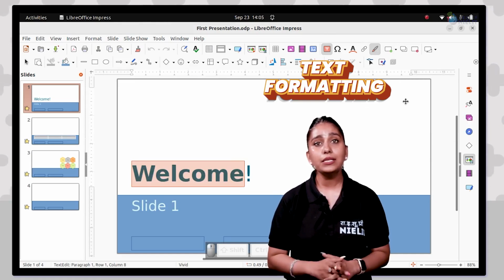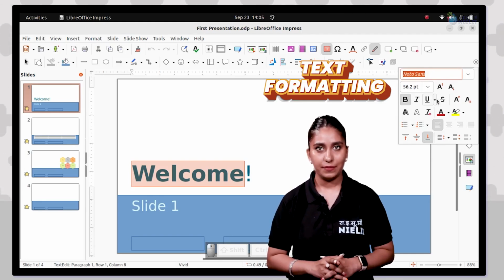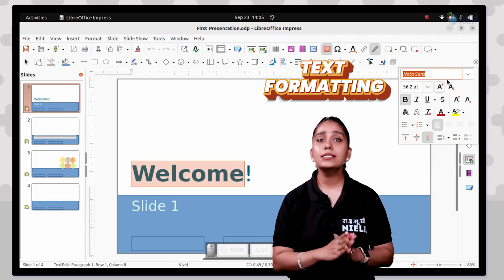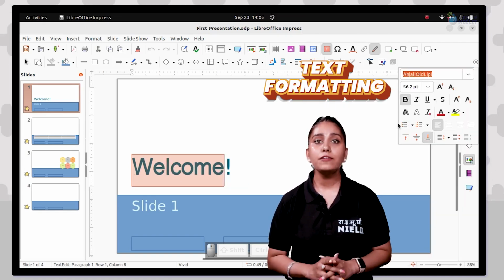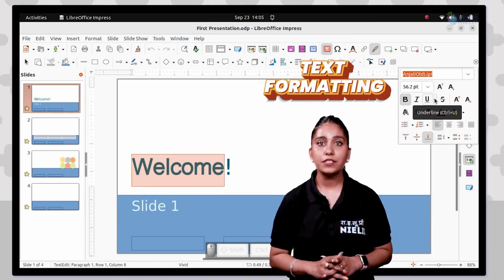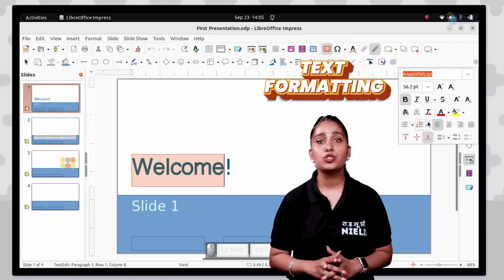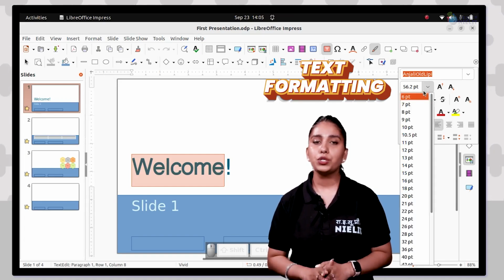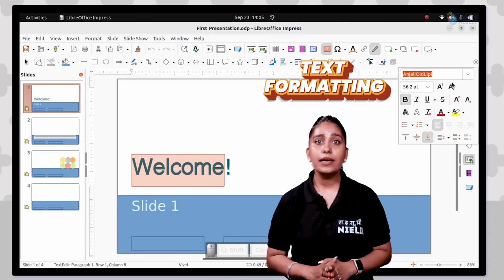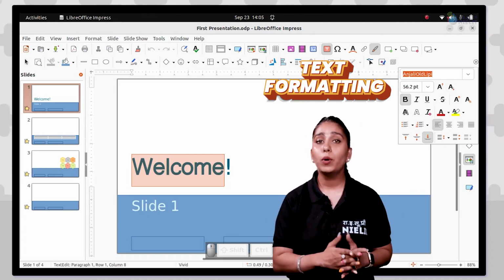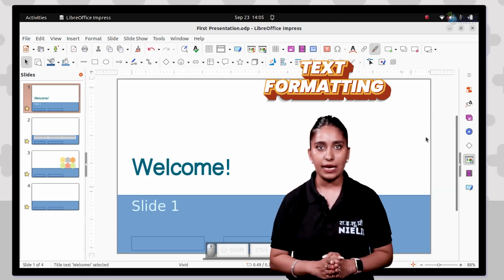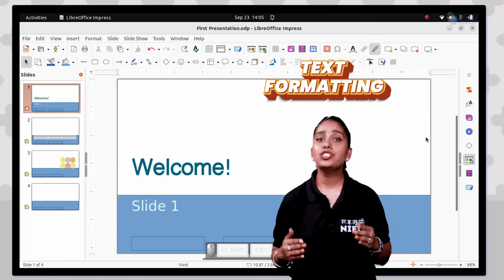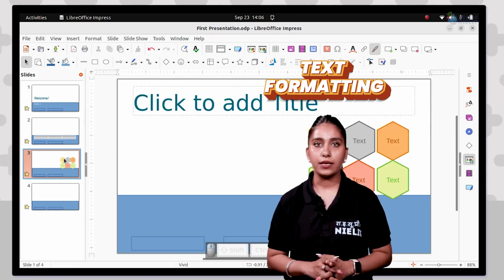Now, here you can see a font name drop-down list. Select any font that you want to set. Then, to change the size of selected text, click at the font size box. And after this, you can see a font size drop-down list. And select any size that you want to set. With the help of text formatting toolbar, you can bold, italic and underline the selected text. These options are shown in the button form. Similarly, you can change the text color and even align your text.